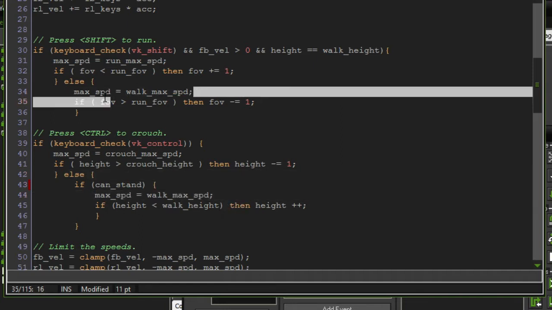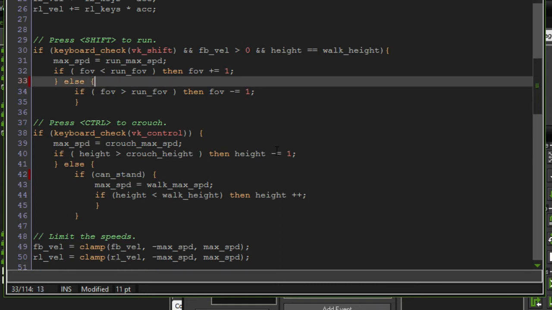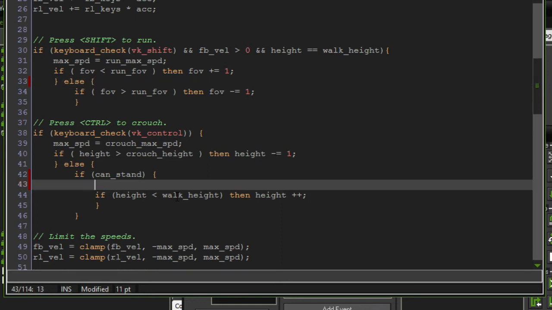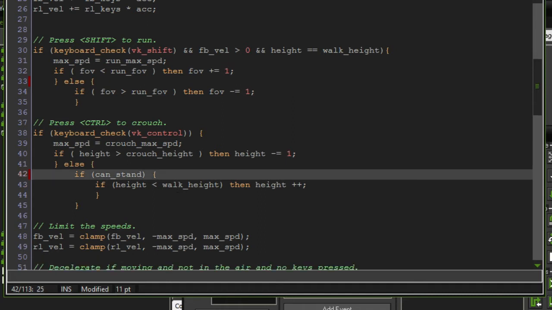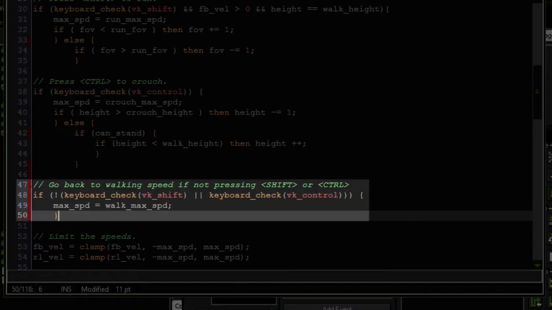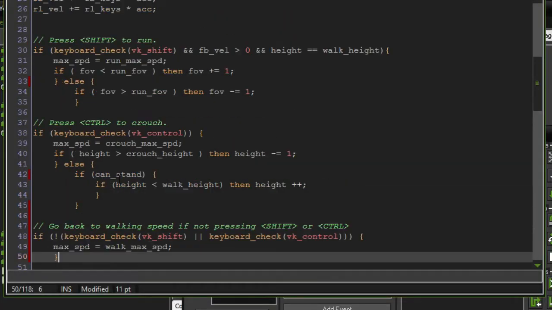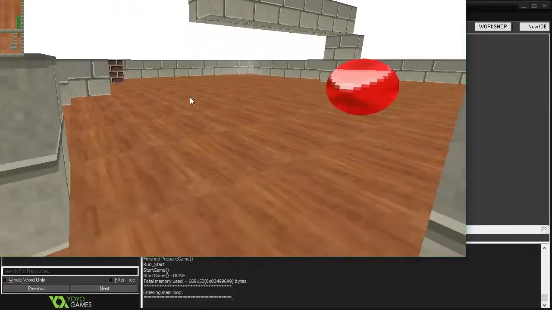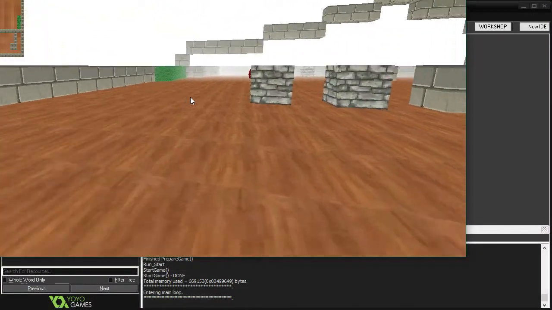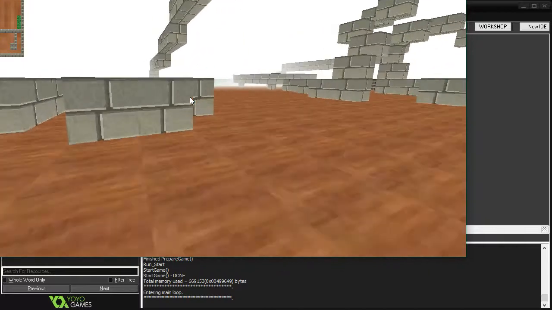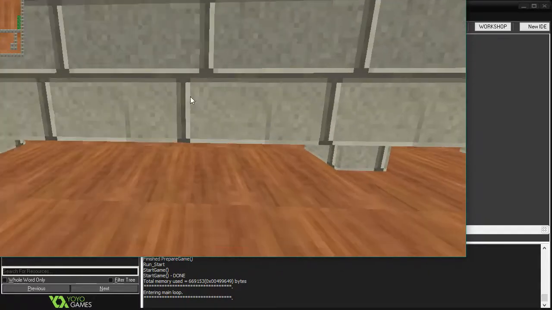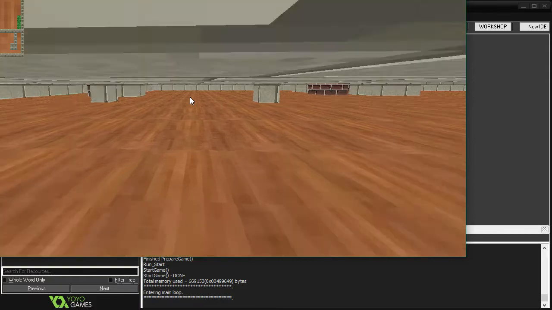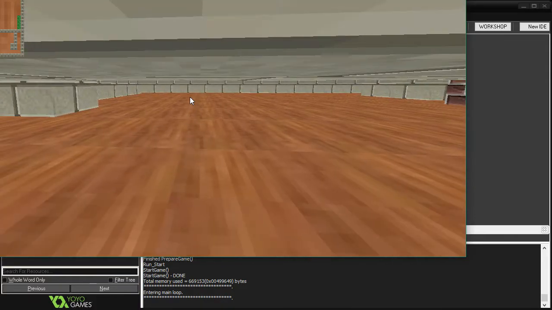To fix this, I'm going to cut this, and I'm going to cut this from the control section as well. Then I'm going to add this extra check in here, separate from the shift and control section. So go back to walking speed if not pressing shift or control, and that's exactly what it does. That'll fix the issue. Sure enough, if we come in and try to sprint, it does change our speed properly, and we can also still crouch, but we're still having this issue. So let's take a look at that.